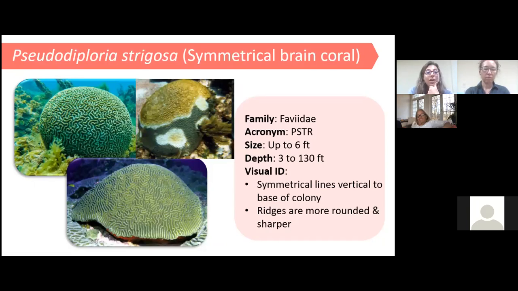All right, so then we've got Pseudodiploria strigosa, our symmetrical brain coral. The family is Favidae, and the acronym is PSTER. They grow up to 6 foot, and they span 3 to 130 feet. So this one is very common here, and you may think of it as your classic brain coral.